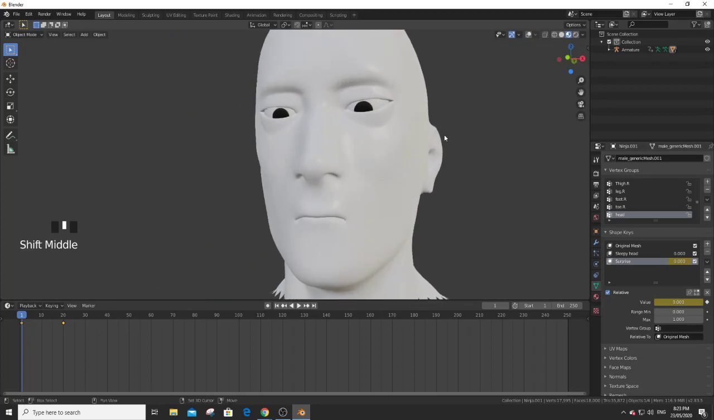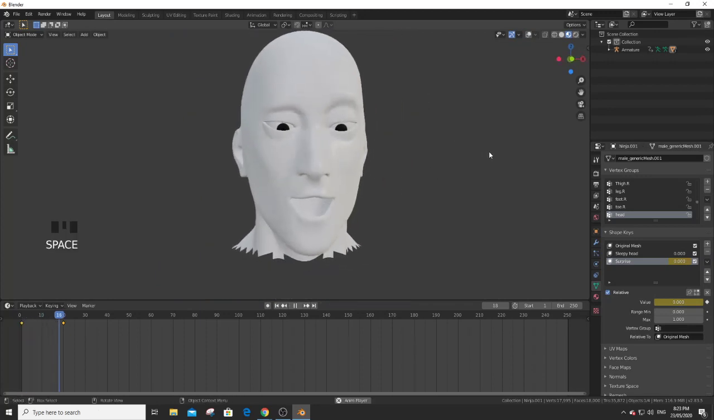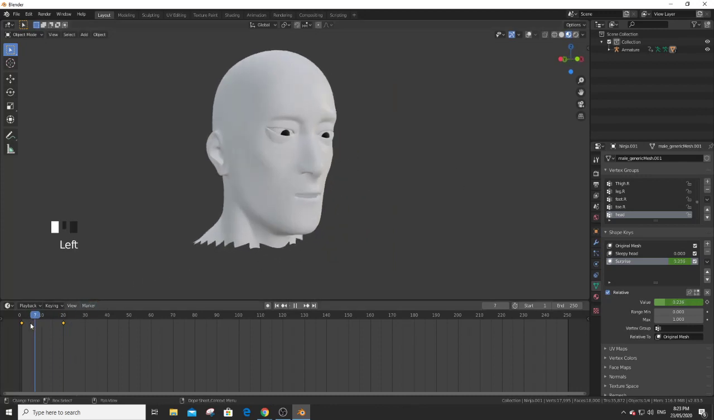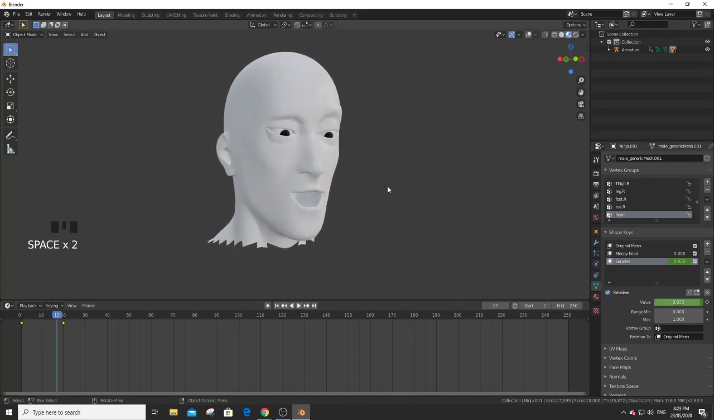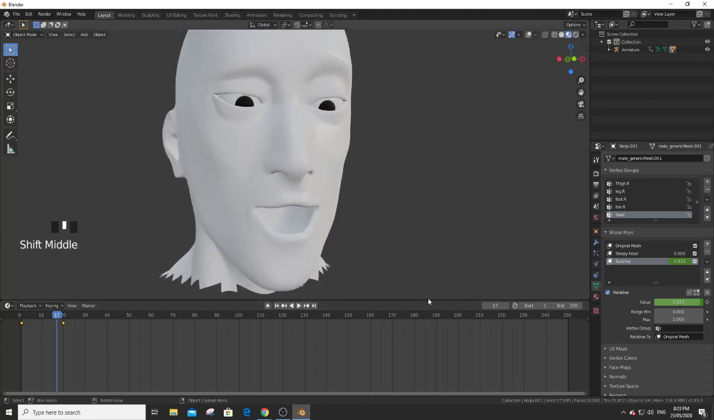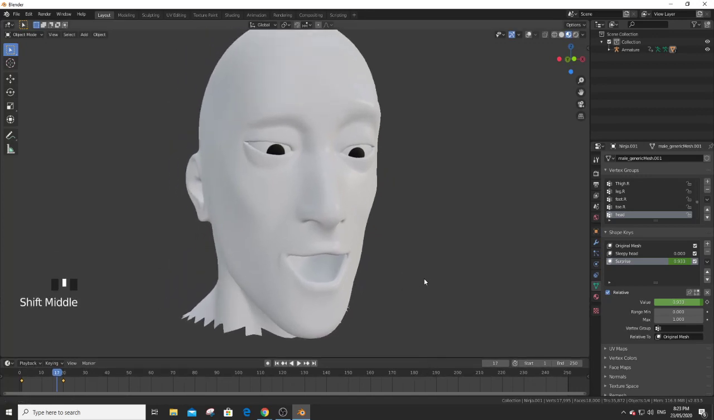Watch carefully. Woo! $1,000. Again? Woo! Right? So we are not using any third-party software here, and all of this technique is in Blender.